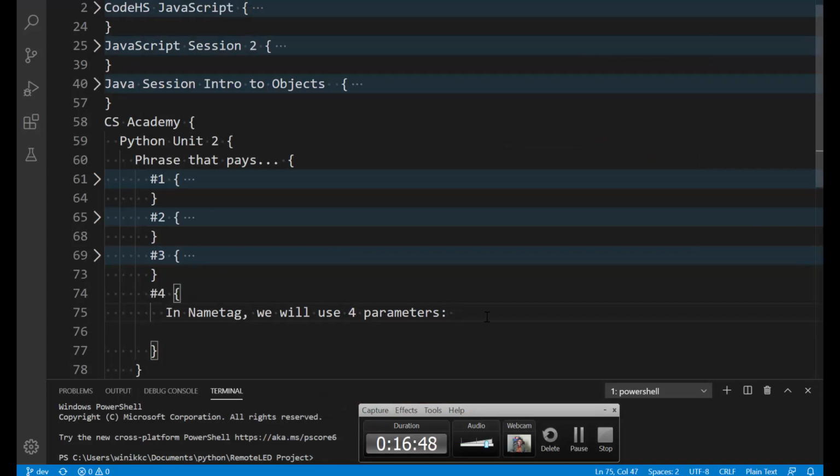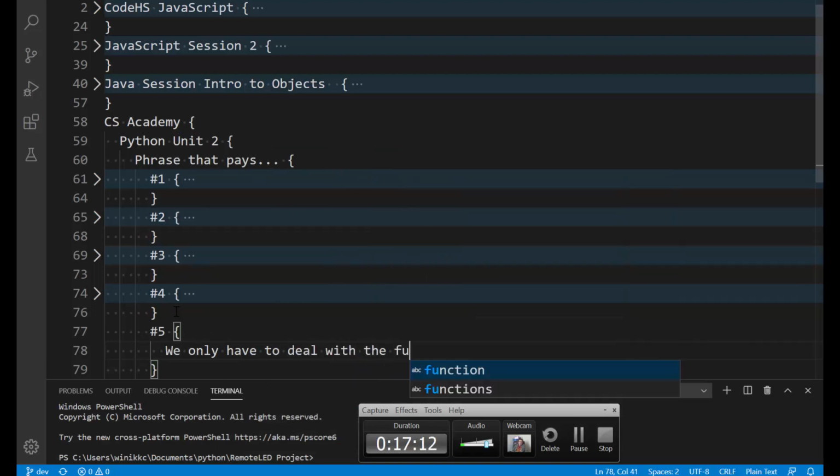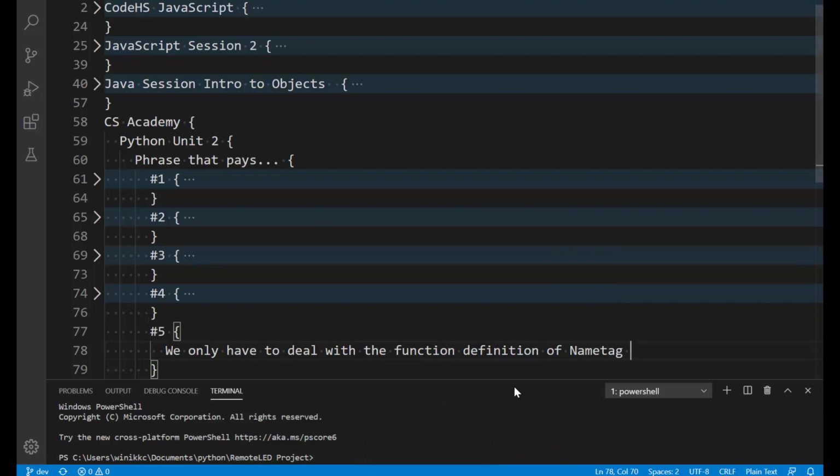What are they? Name, colors 1 through 3. Okay, so that's what we're doing there. And all we have to do is learn how to use it. And then I'm going to give you another little hint, number 5. Okay, we only have to deal with the function definition of name tag. That's our 5th phrase that pays. Okay, so just remember that. We only have to deal with the function definition of name tag. The only thing we have to deal with.